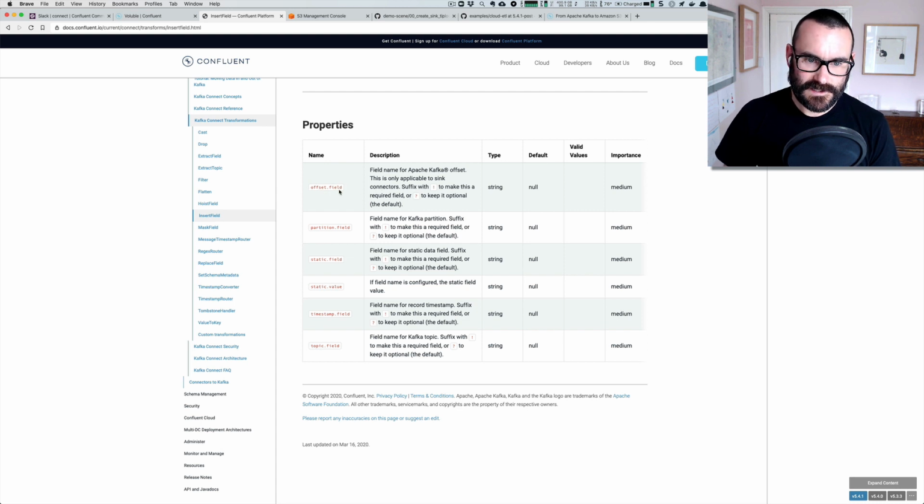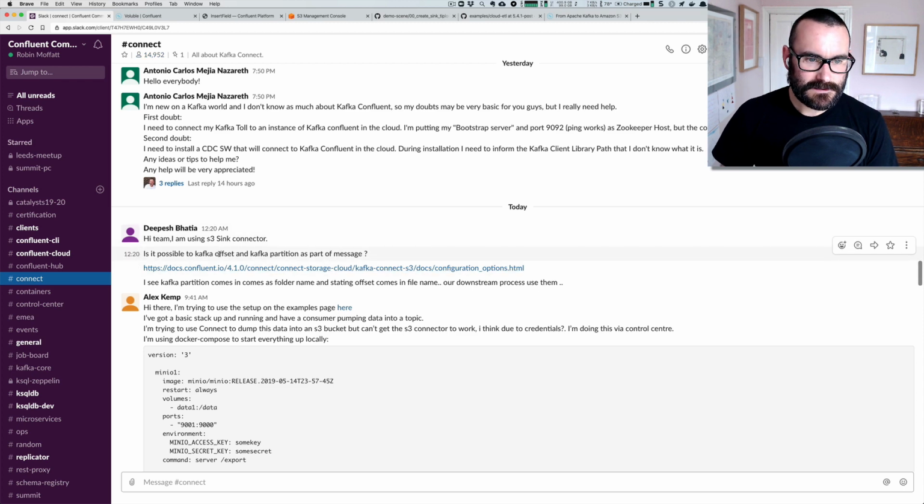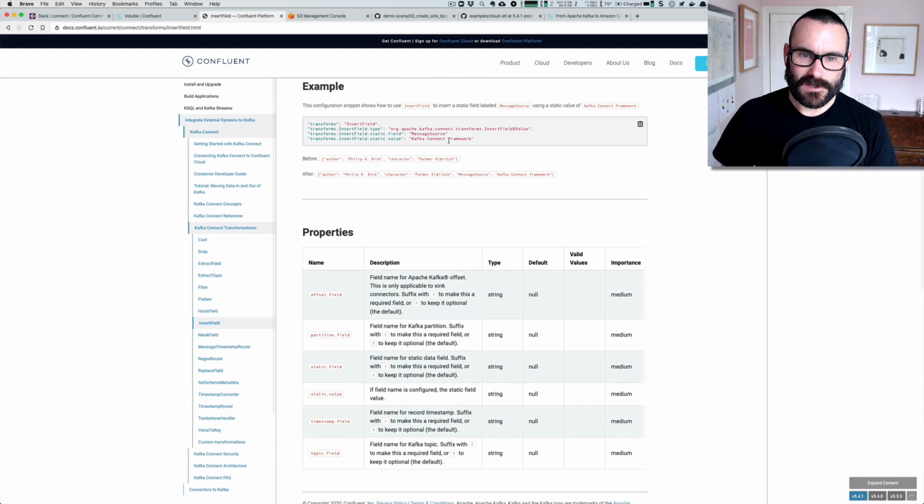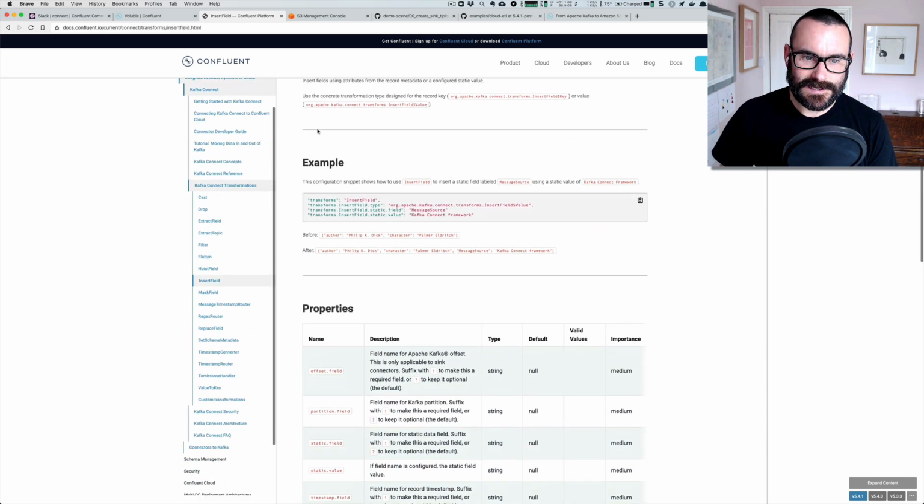So we can add in the offset, and we can add in the partition, which let's just check is offset and partition. That's what we wanted. So offset field, partition field. So we're going to have two different transforms, and we're going to specify to insert those. So let's add those into our configuration.